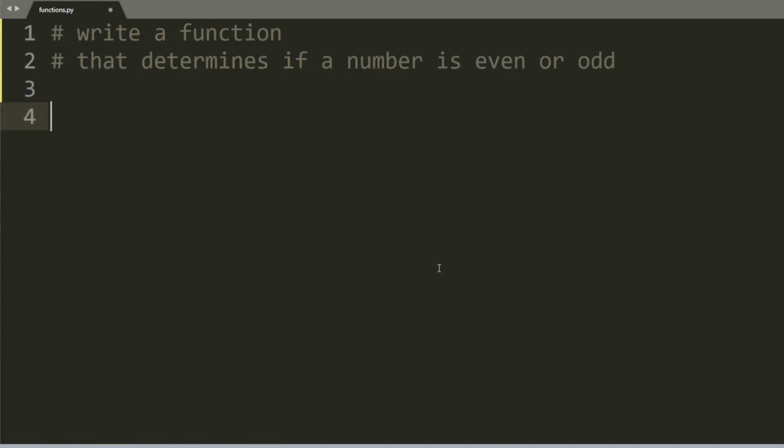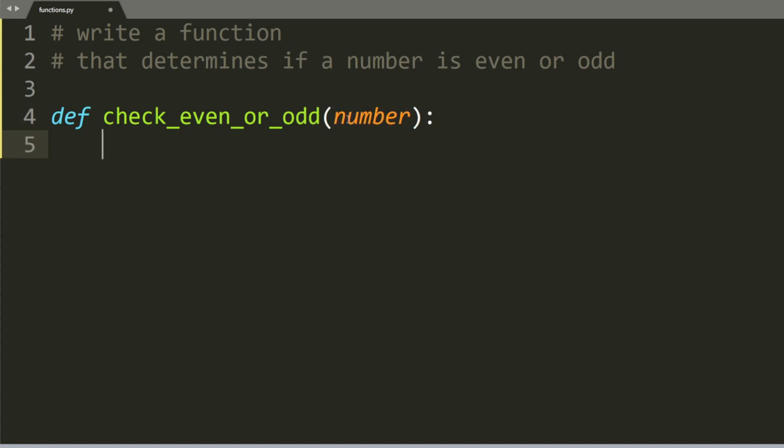For our next example, we will write a function that determines if a number is even or odd. So the first step is to include the keyword def, and def means to define a function. So we define a function called check even or odd, and it accepts a number. Now note that instead of saying number, usually we just write n because it is way shorter. We will have if n mod 2 is equal to 0.